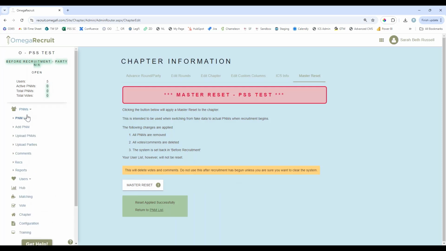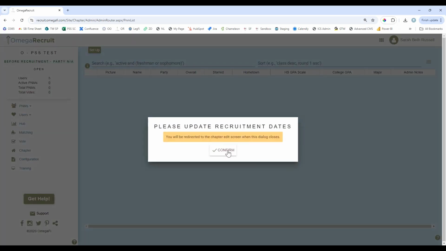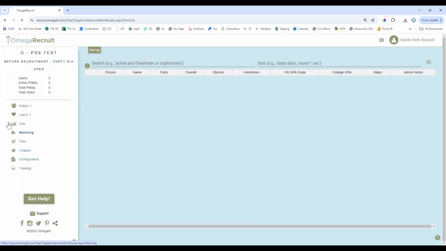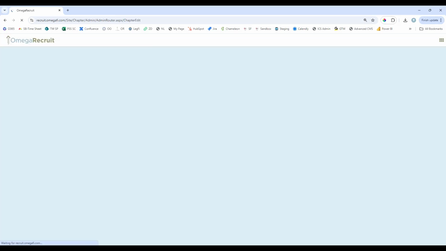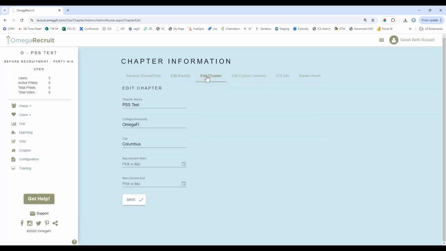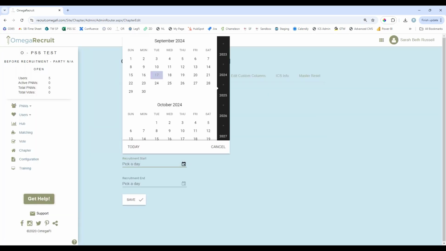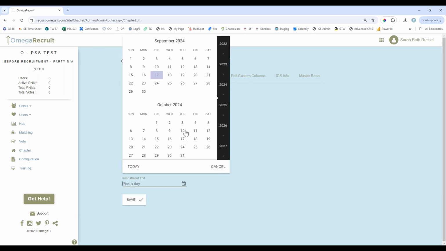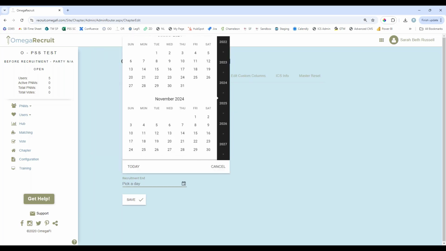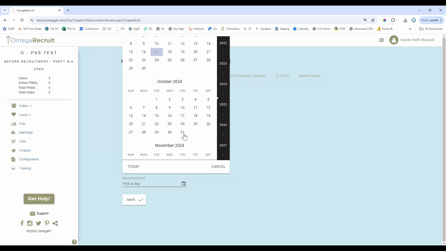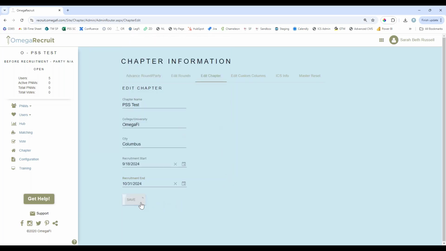And once that is done, we'll go back to the PNM list. It'll probably direct us. Yep. So it'll direct you to go ahead and put in your recruitment date. So it'll take us actually back to that chapter tab, and we'll go to the edit chapter. You can just put in your recruitment dates. For COB, if you don't have a particular range that you're recruiting in, you can just pick whatever start date and then whatever date you think your COB will end, whatever that looks like for you guys, and then just save it.